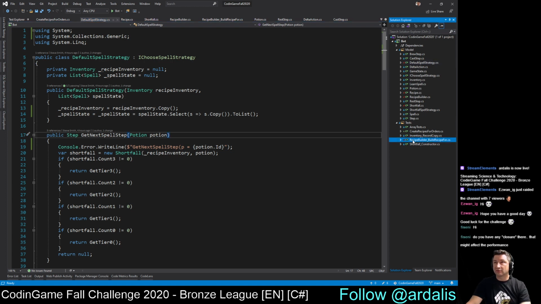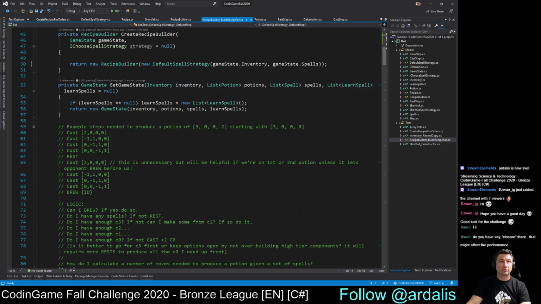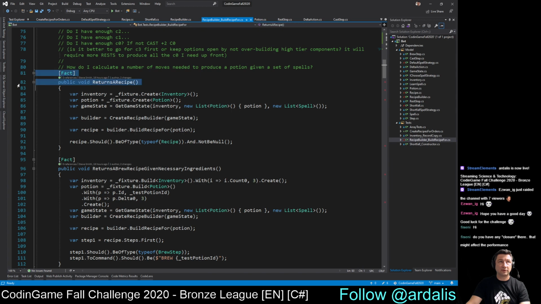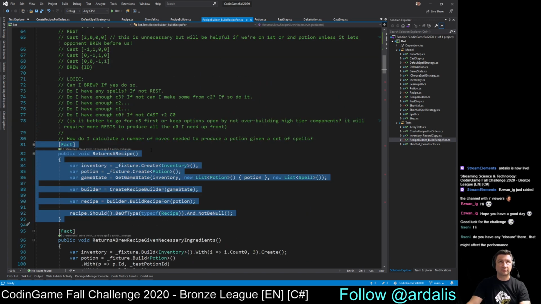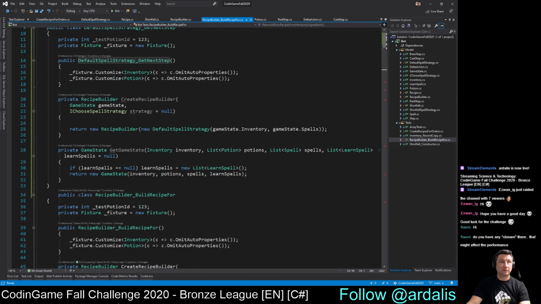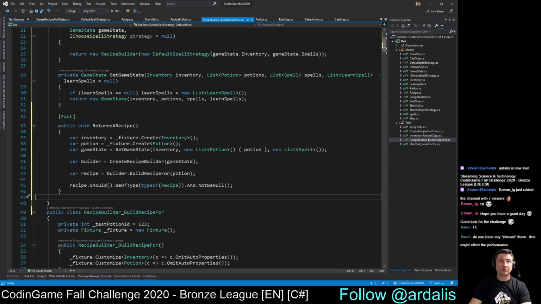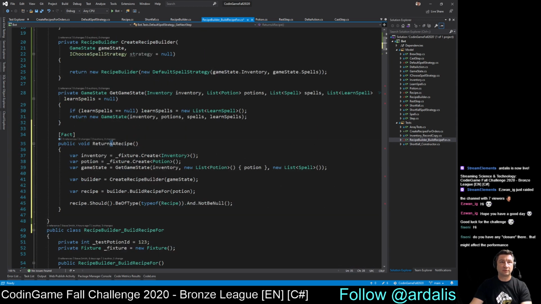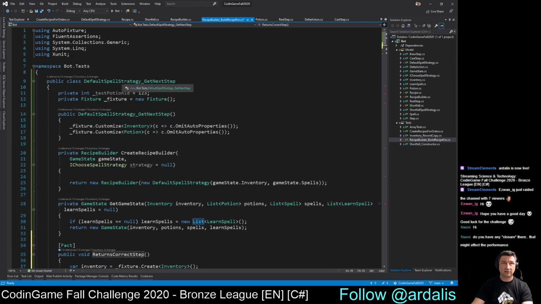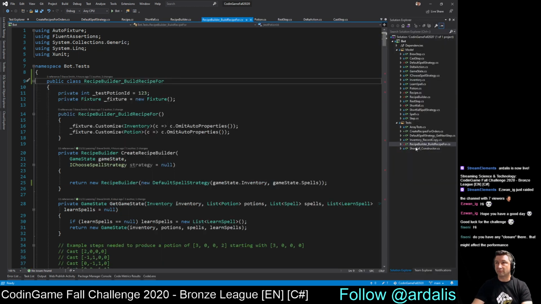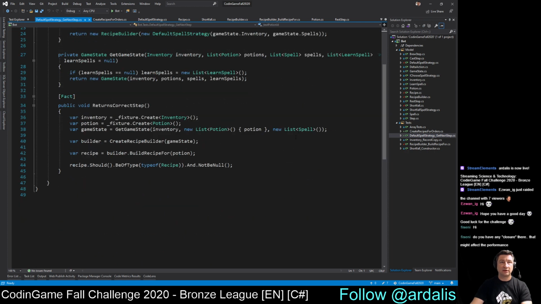Alright. So in here, when I create a thing, let's see, it doesn't return a recipe, it should return a step, I think. I just want to make sure it returns the right step. So in here, there's my thing. Get next step returns correct step. Now I think I can turn this into a theory with a bunch of different types of inputs pretty easily. But let's pull this into its own file. Default spell strategy, get next step. It says for some inventory, for a potion, given some game state, which I'm not even sure I need. I don't need a recipe builder.